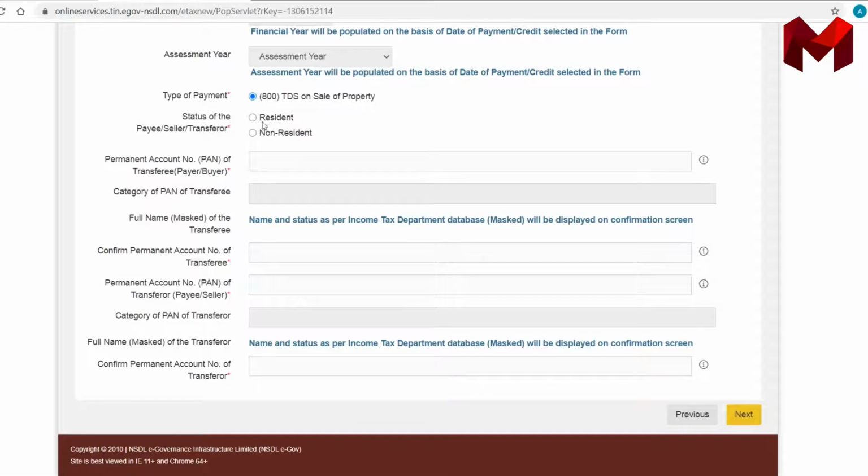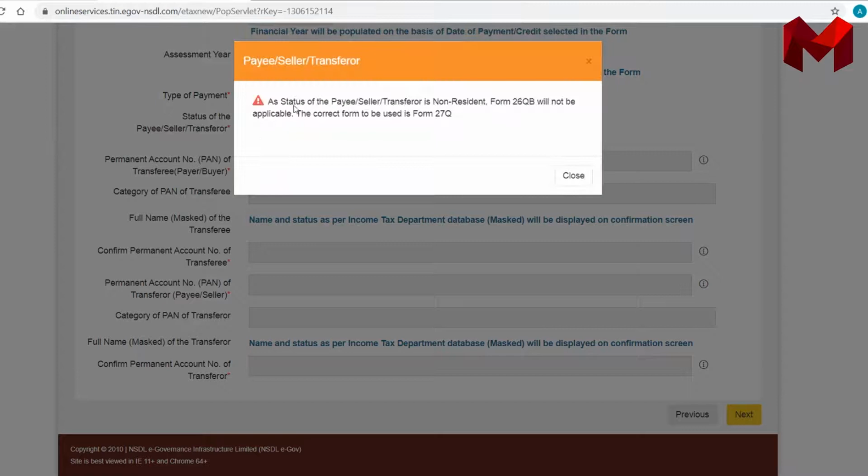TDS on sale of property, status of the payee or seller or transferor. That means the person who is selling you the property. Let's say I'm just selecting non-resident. As the status of the payee or seller is non-resident, Form 26 QB will not be applicable. The correct form to be used is 27Q, and this 27Q will be the normal form that will be filed at the time of quarter end.